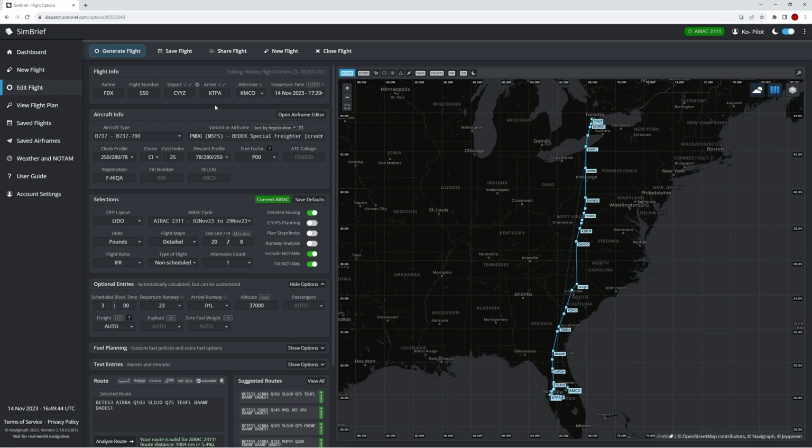Okay, so you start at the top here where it says flight info. You can see I've already got it all put in, so you can just add whatever your information is. So you can see airline today, we're FedEx, FDX. Our flight number is 550. We're departing CYYZ, Toronto Pearson International, for KTPA, Tampa International.